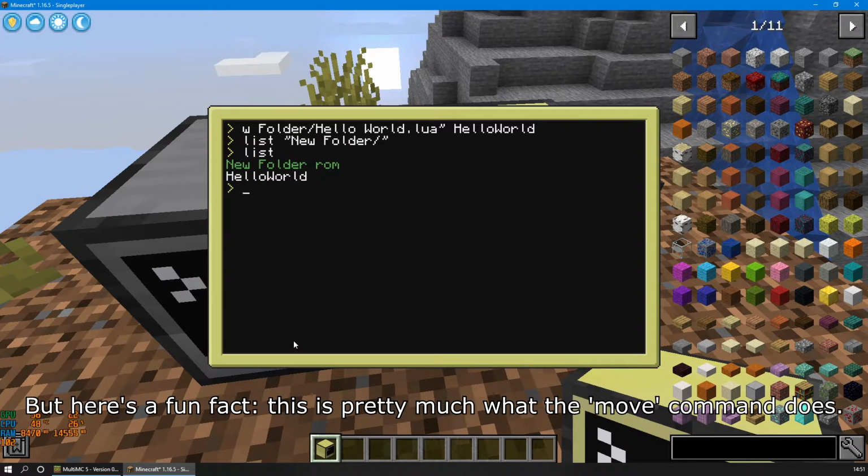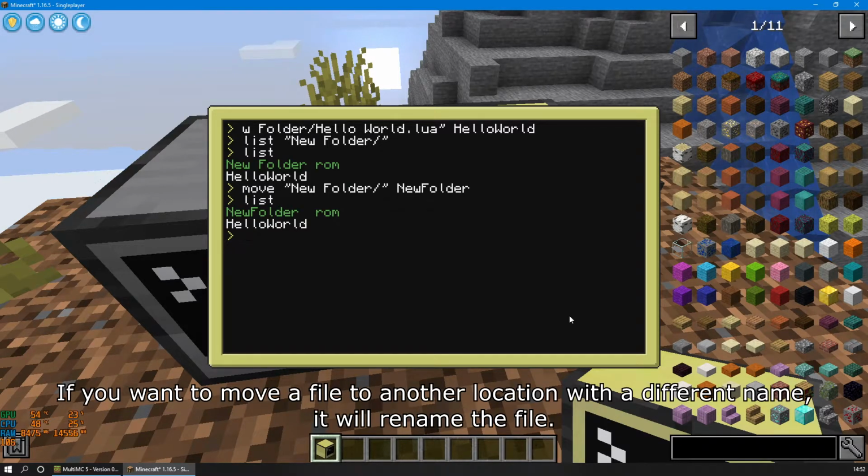But here's a fun fact, this is pretty much what the move command does. If you want to move a file to another location with a different name, it will rename the file.